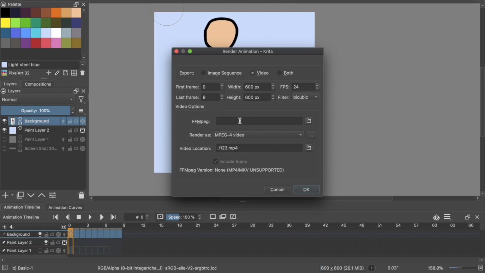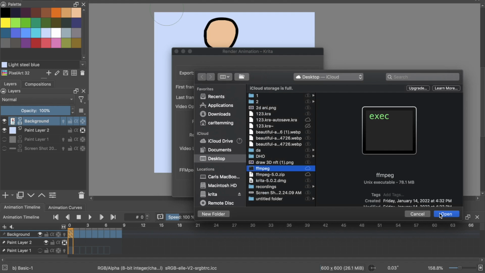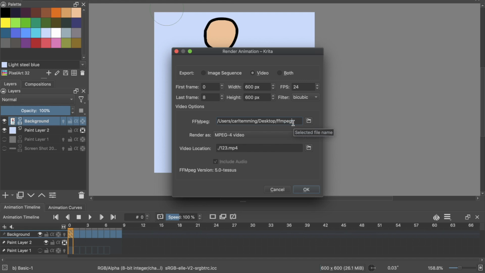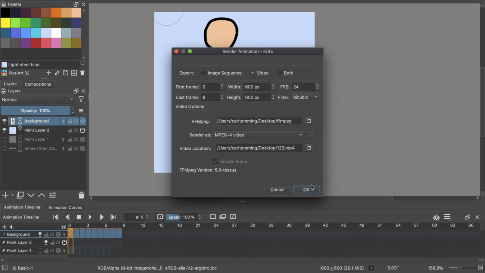Then we want to go ahead here, go to this folder symbol right there, and then direct it to Krita. So basically you have to show them the direction to your FFmpeg file. So just do it like that. Then make sure you have this MPG4, which is basically MP4, selected and save it on a desktop. Now we can just go ahead and render this by clicking OK.